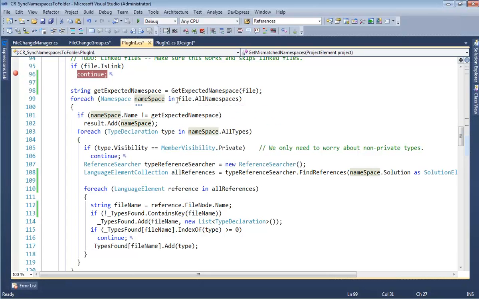So we're iterating through all namespaces in the file. Okay. In most files, it'll just be one. But then I added this, all types. For all types declared in that namespace, what I'm going to do is check, well, is the visibility of it private? If it is, I don't care, because we're not going to be able to see it outside of this file.